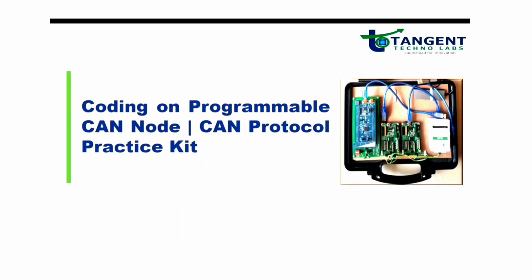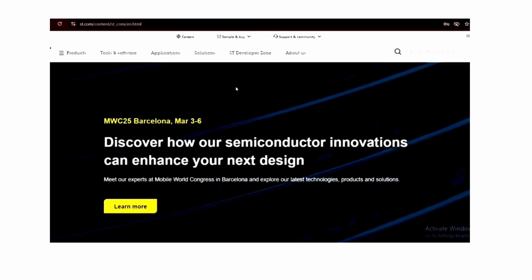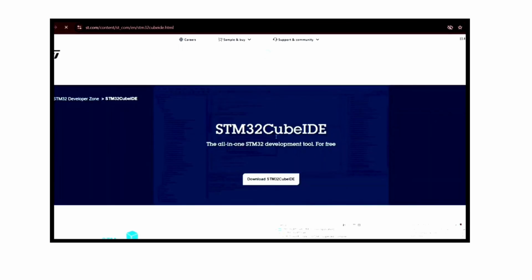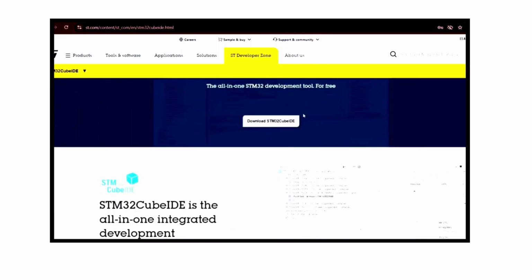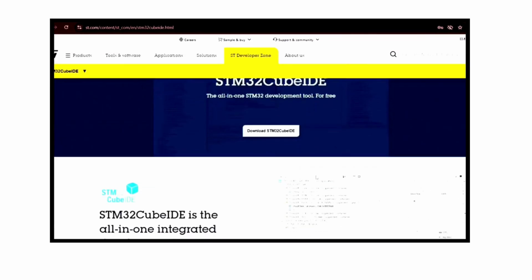The programmable CAN node is powered by STM32F072X microcontroller. It includes inbuilt ST-Link V2 debugger for flashing and debugging. You can download STM32Cube IDE from st.com website. You can also download ST-Link V2 driver from the same website.